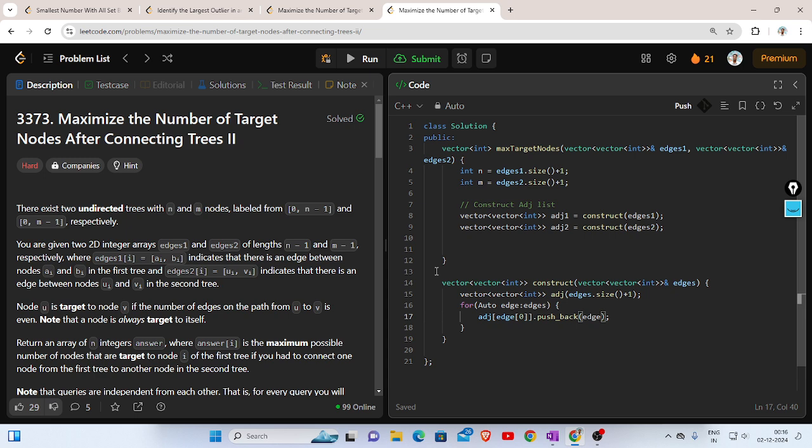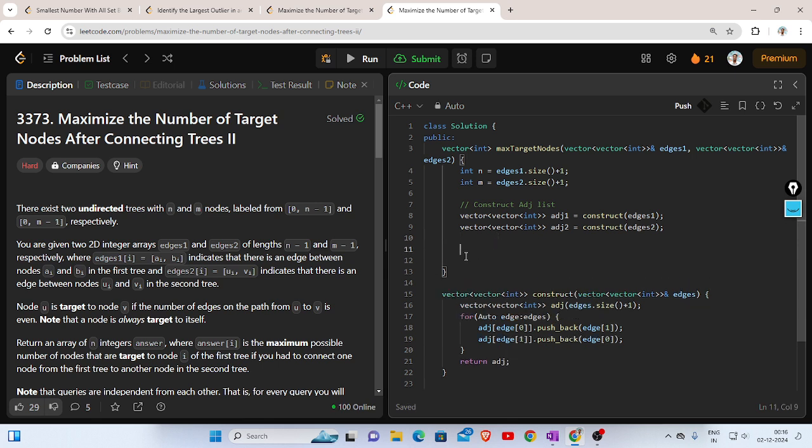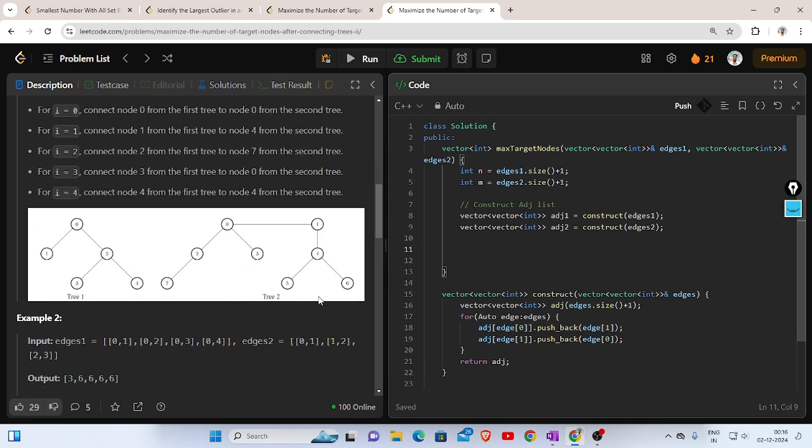This will be edge 1. Let's copy paste this with the other way around and return the adjacency list, or the ADJ. So now we have the adjacency list constructed. Next thing we need is the parity arrays. I don't know why I'm seeing errors.